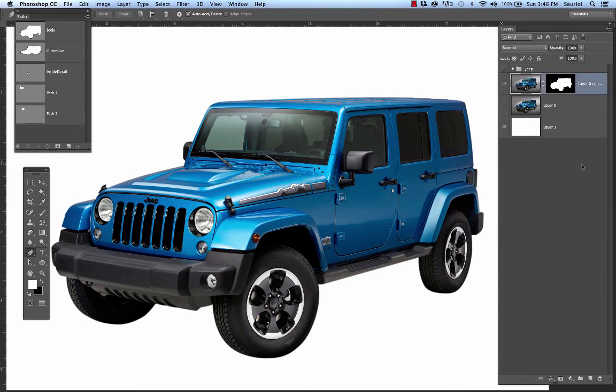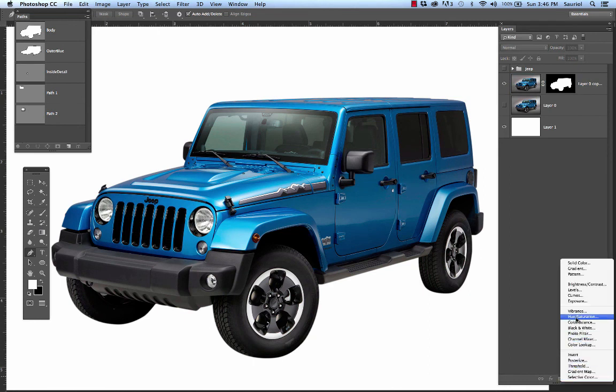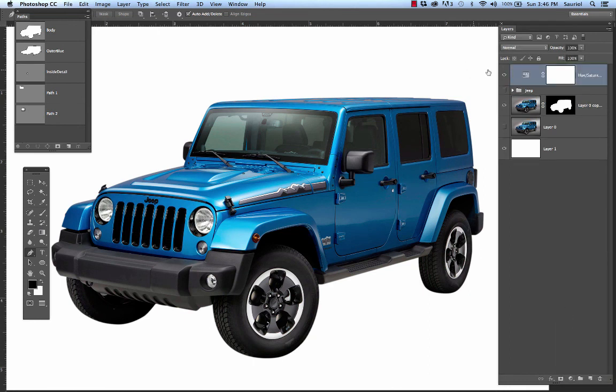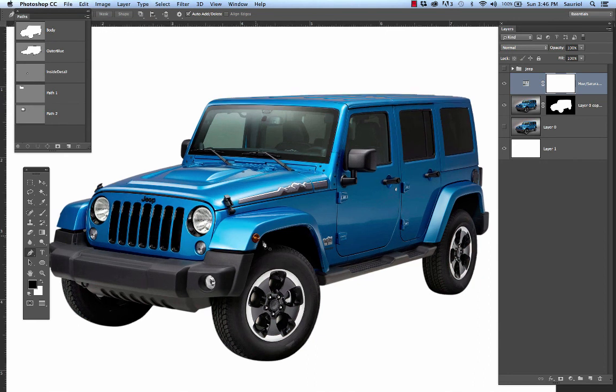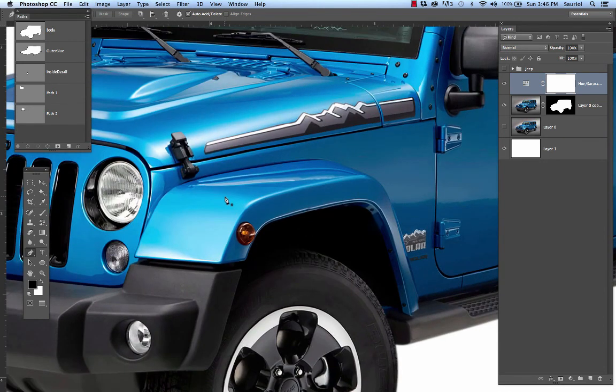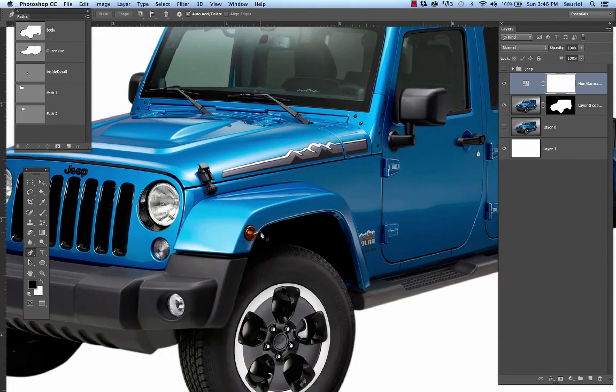Okay, so what I'm going to do is add an adjustment layer of hue and saturation. Boom. I'll put it right on top of this. I want to turn this car red, but I don't want anything inside of here to be turned red. When I turn the car from blue to red, this is going to change to a weird color like green. I'm going to show you how to get rid of it.